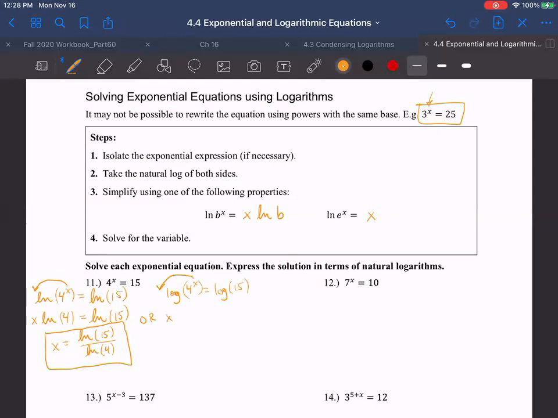Bring that x out in front: x log of 4 equals log of 15. Then just get x equals log of 15 over log of 4. And if you type that into your calculator, log of 15 over log of 4, it'll be equal to the natural log of 15 over the natural log of 4. So you'll get the same answer there. And then I'm going to show you one more time.